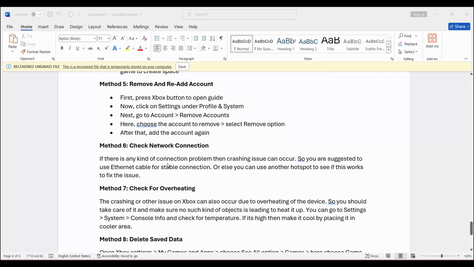The next solution is to check network connection. Make sure that there is no network problem while you play the game. This is an important method because any kind of network connection problem can lead to unwanted issues while playing. So you are suggested to use an Ethernet cable for a stable connection if it occurs any kind of error, or else you can also use another hotspot to see if this works to fix the issue.